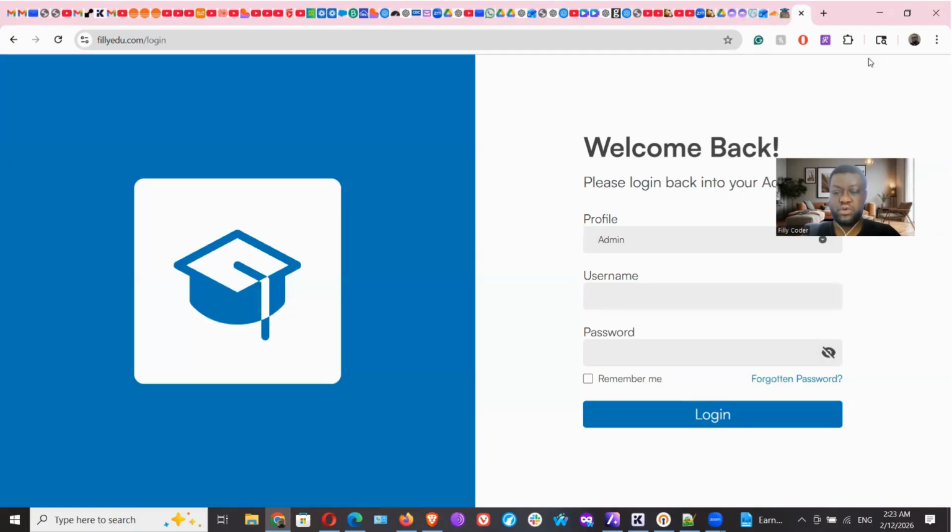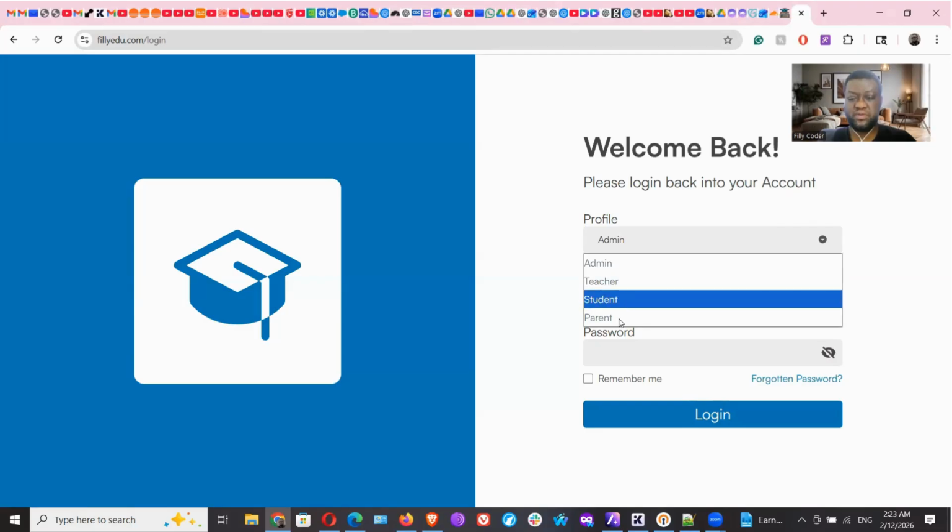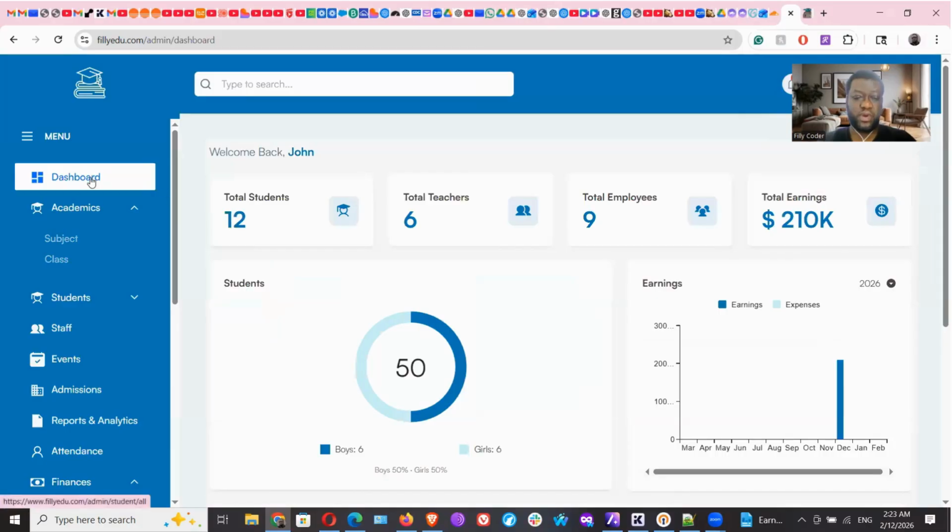On the school login, it has admin, teacher, student, and parent logins. And so I'm logged in as an admin using my test credentials, and this is where it brings you when you log in correctly. So you can see an overview: number of students, number of teachers, total number of employees, total earnings. And there are more employees than teachers because some of the employees are not teachers, they are non-teaching staff.